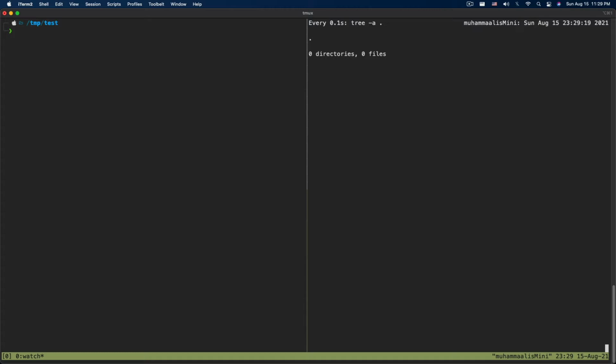And if you don't have the watch or the tmux commands available on your OS, you can install them with the package manager you have on your OS.